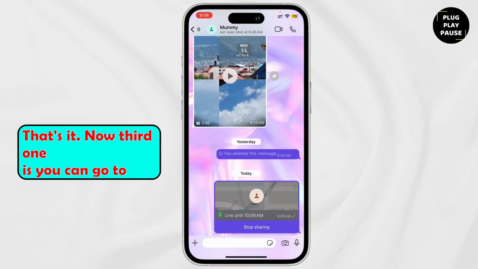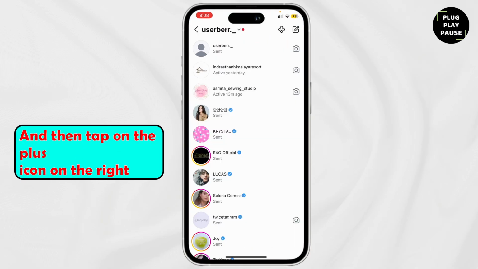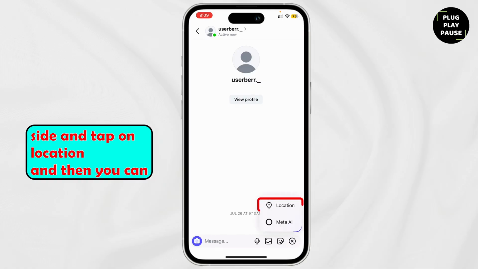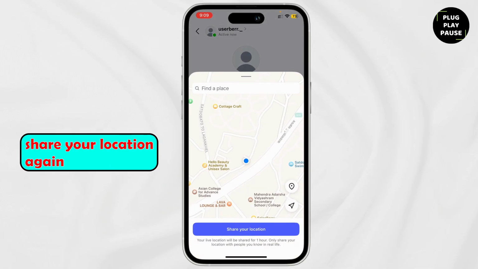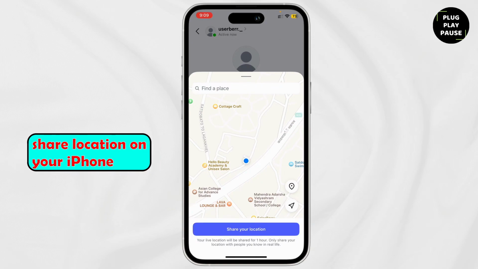And that's it. Now, third one is you can go to your Instagram and then go to chats and then tap on the plus icon on the right side and tap on location and then you can share your location again. It's as simple as that to share location on your iPhone.